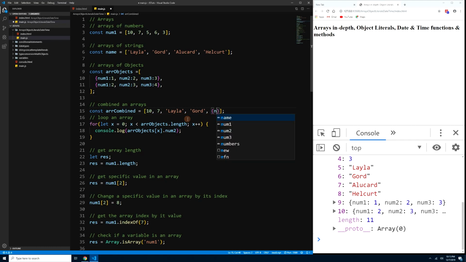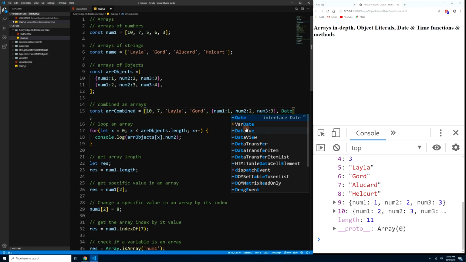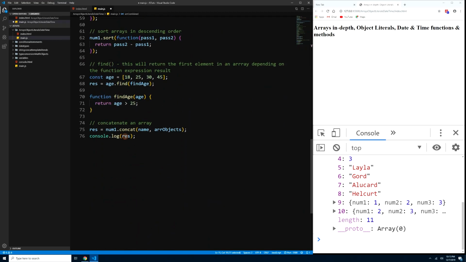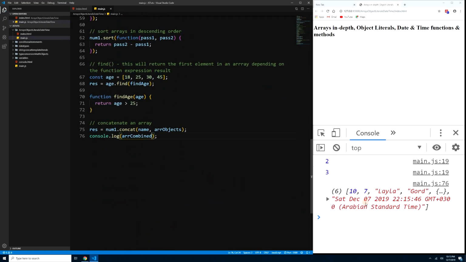Let's say num1. Copy na lang natin to para hindi na tayo mahirapan. Paste natin dito. Okay? You can also mix it with a date. Just like that. Okay? Then output natin ito sa console. Try natin dito. Press Control S. Now we have our mixed arrays here. So we have numbers, strings, we have objects, we also have the dates here.